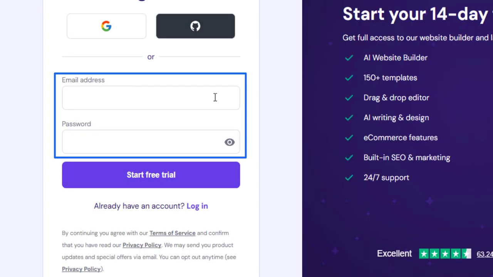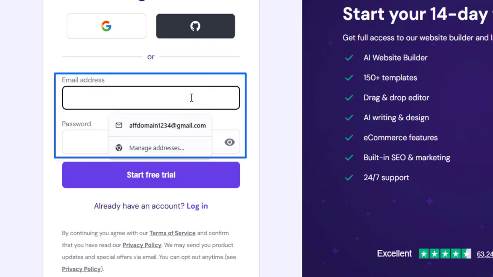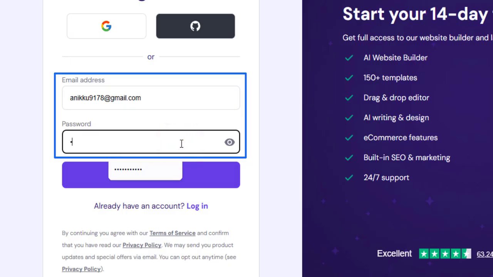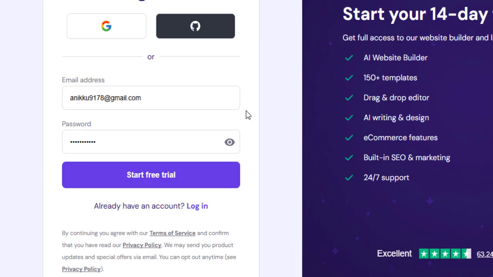Type in your email address here to sign up. After that, create a password for your account. Once you've entered your email and password, click on the Start Free Trial button.